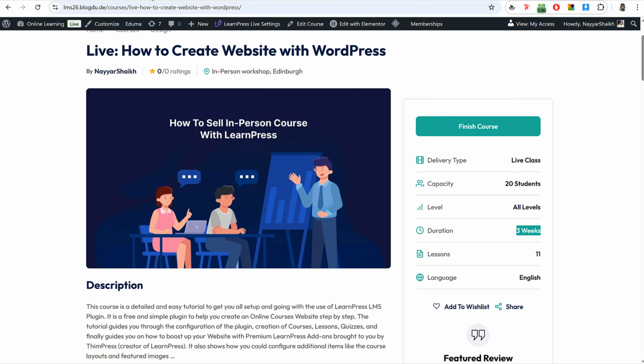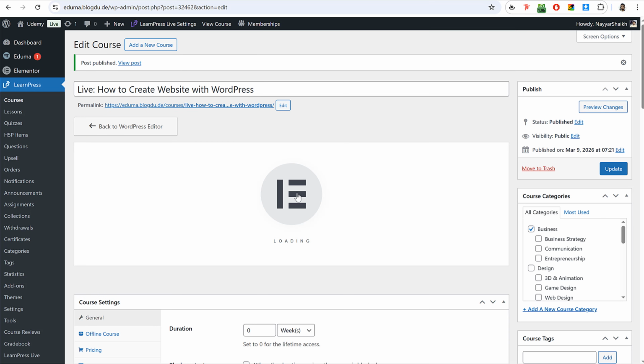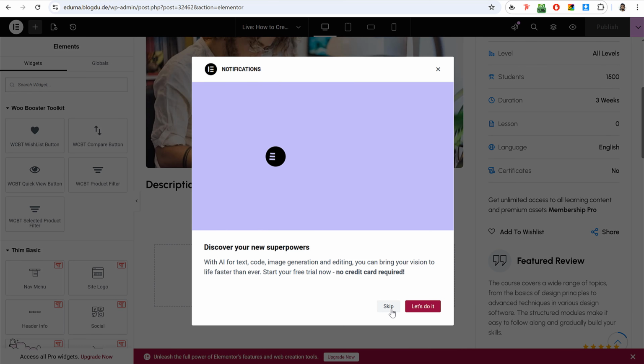So let's see how that is done and how to use Elementor for this. To use Elementor, you simply click on this button, Edit with Elementor. If this does not work, and it is still loading after you click Edit with Elementor, you can click on Update and try again. Okay, so first you enable Elementor, and then if you click this button again, Edit with Elementor, this time it will work. Now once it loads, you can skip all these things.